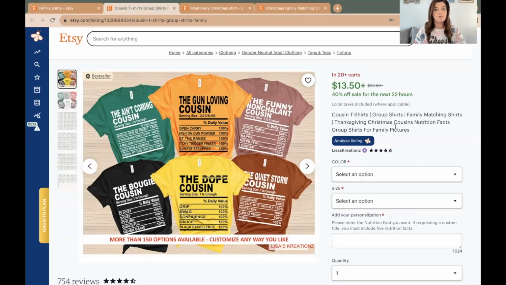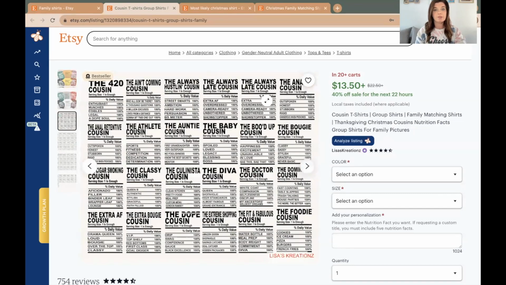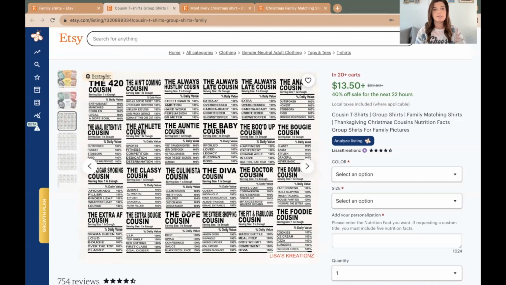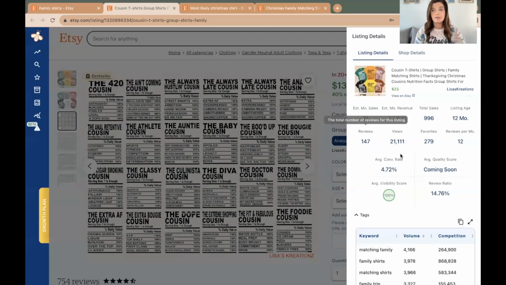Here's an example of funny cousin t-shirts. They are using tags like Thanksgiving and Christmas and family pictures. So they came up with these on their own, and they're showing all of the different options that their customers can buy. This is in 20 carts. I bet you it's a bestseller now. I bet you that this is just going to skyrocket from now until the end of the holiday season, and then probably pick up again next holiday season. So it has had almost 1,000 sales in 1 year. So it's doing really well.